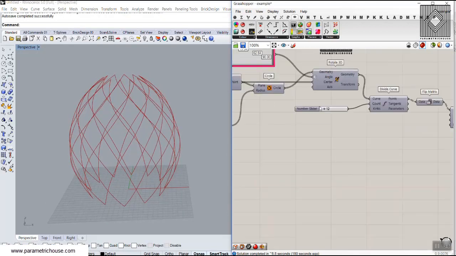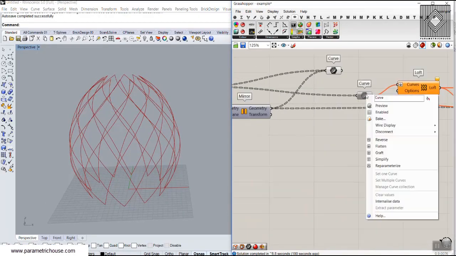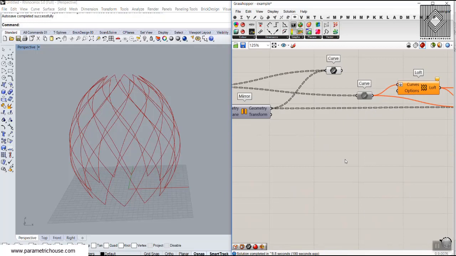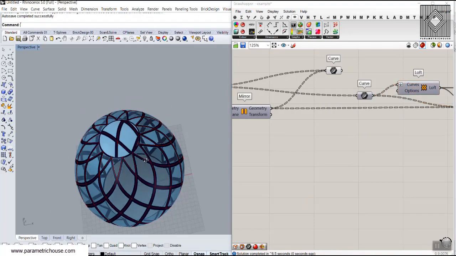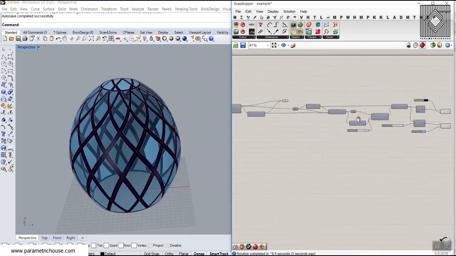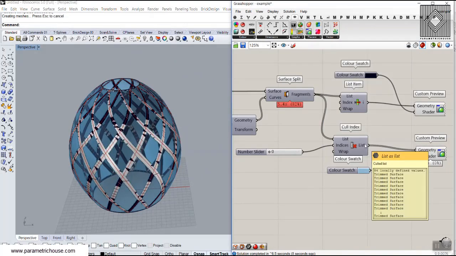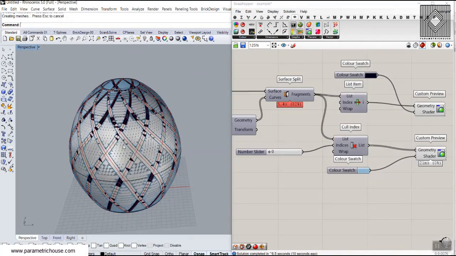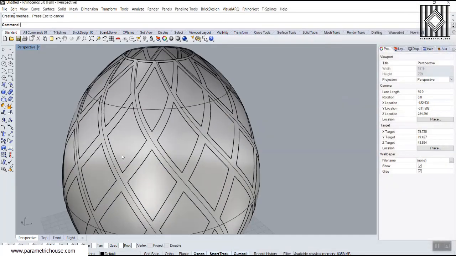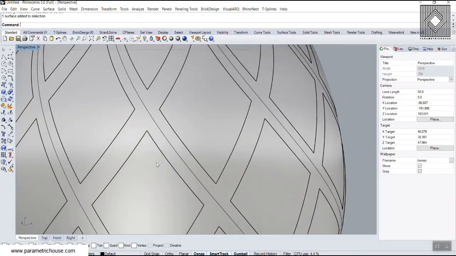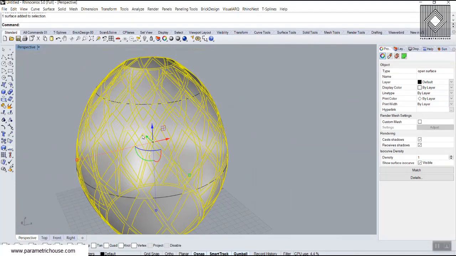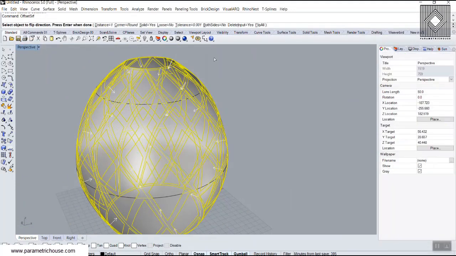And at the end, I'm going to explain how we can produce a surface from this, and you can download this definition from the website. So at the end, we will produce a surface based on those curves, as you can see here, and we can have the surface and the windows, as you can see here, and we can also convert this surface into a solid by using the offset surface tool.